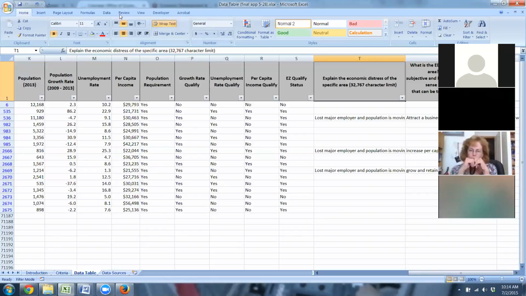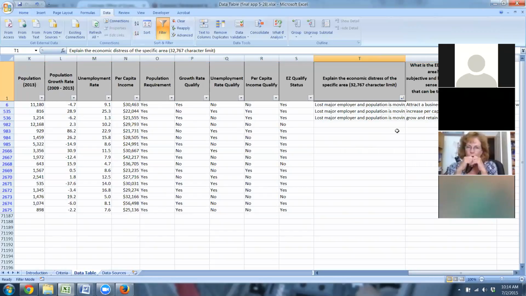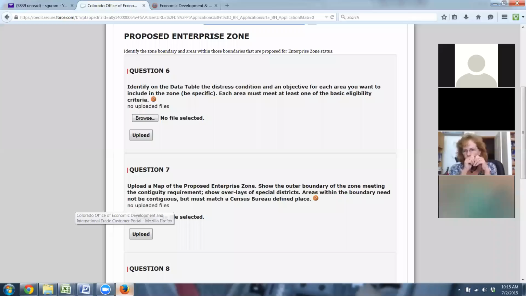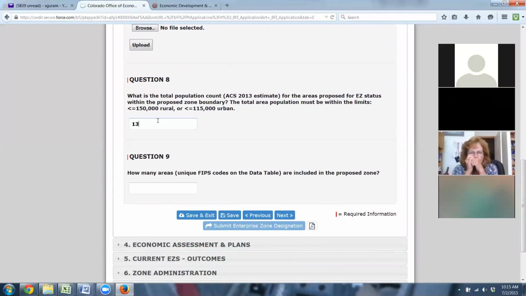So something I can do here, I mean, there's all kinds of ways to work with the data. So now I've just sorted, so I have the records on top that I'm including. And then I want to find out how much population I'm including in my enterprise zone. So by just covering over these cells, it gives me the total. So that total population is 13,210. So when I go back to my application over here, I can put that number in.